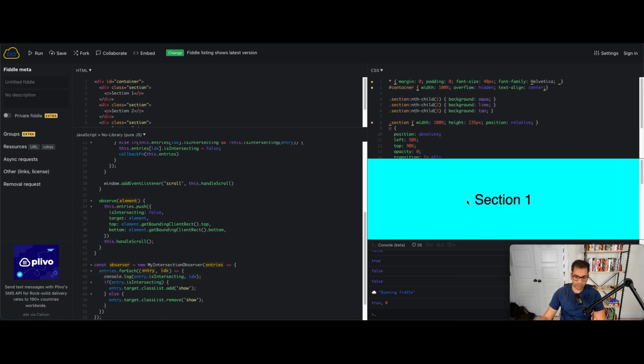So by default, we're at true at 0, which is great. Now we're at section 2. Let's see. Section 0 is false, as expected. Section 2 is true. Section 3 is false. And the same thing in the last one. Now the last section is true and the rest are false. And this applies when you go back up. So that's how you build an intersection observer class from scratch.